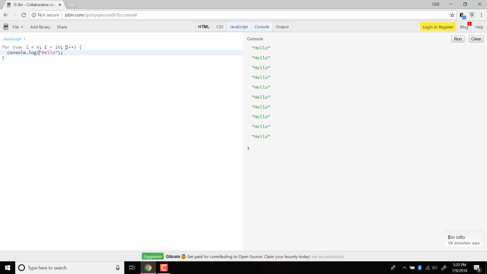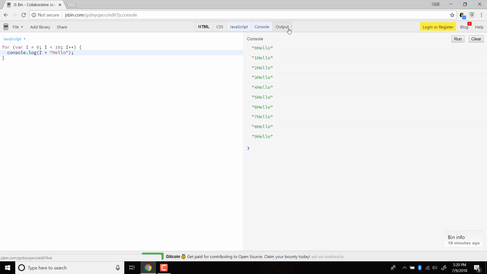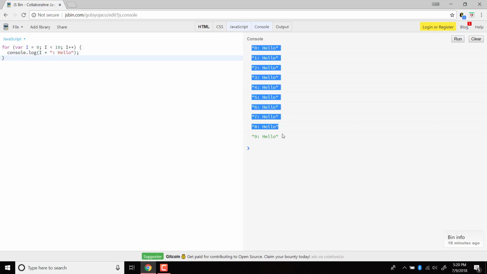And if you want to make it so it's easier to count, let's do this real quick. Let's do i and plus hello. So now it actually says what it is for us. And just to make it a little more organized, let's do this. Clear and then run. And see here, it's a little more organized now. So now it actually counts it for us. So 0, 1, 2, 3, 4, 5, 6, 7, 8, 9.